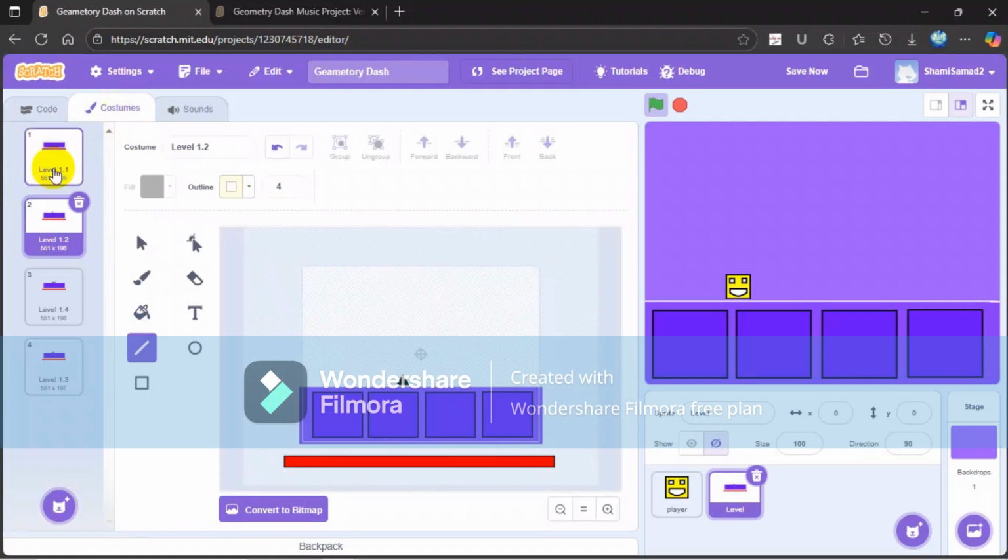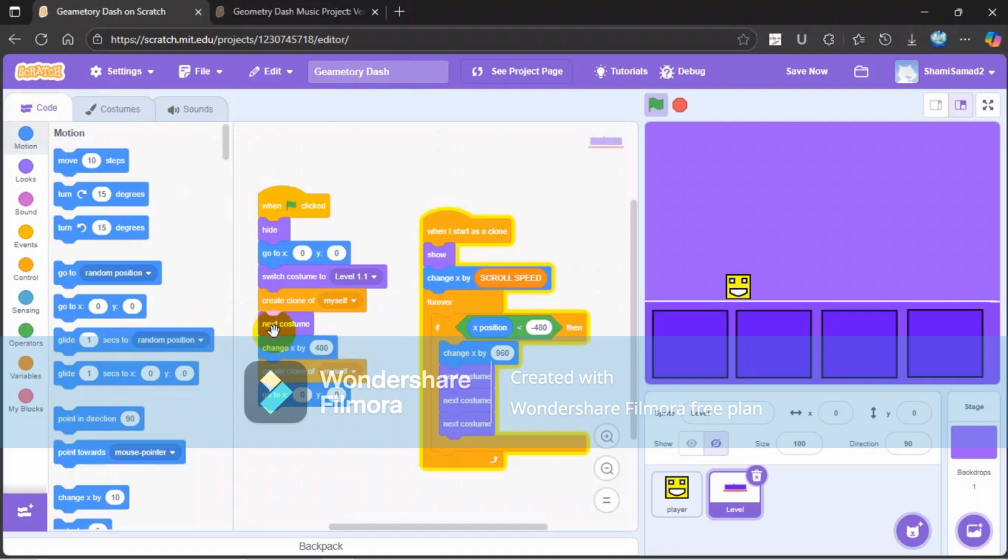So you name the first one level 1.1 and the second one level 1.2, and then you create a clone of myself. So the first level creates the second level, so it can create a clone. Then it does next costume. Then you do change X by 480. Then you create a clone of myself. Then you do go to 0 and 0.